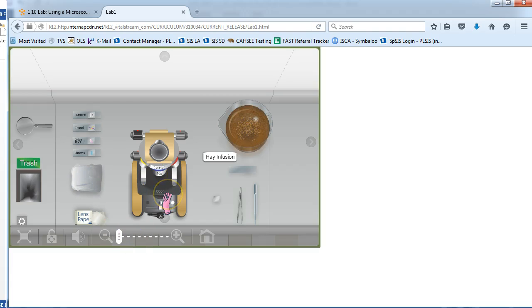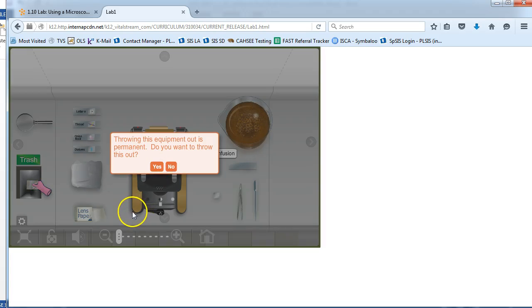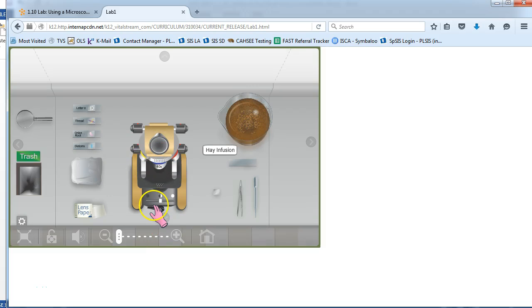Then you're going to want to prepare the microscope so that we can use it. The first thing is we need to clean the microscope with the lens paper. Make sure you're clicking it so that it cleans that eyepiece. And then we can go ahead and throw it away in the trash. It's going to ask you if you want to do this because it's permanent and you want to press yes. After we have the microscope all clean, we need to turn the microscope on and turn the light all the way so that it's at its full brightness.